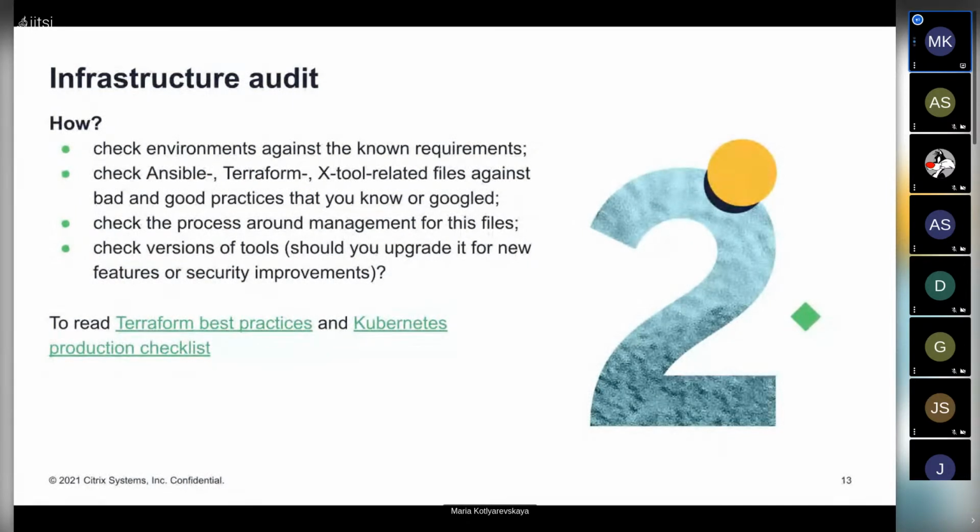Also, it's important to check the process around config management tools. Sometimes the lack of process can bring a lot of problems. So if you don't have proper versioning and code review for infrastructure-related files, it will cause a lot of problems in the future, or it already does. So you should try to define if it can be really critical for you, or you can just add those problems to the technical debt.